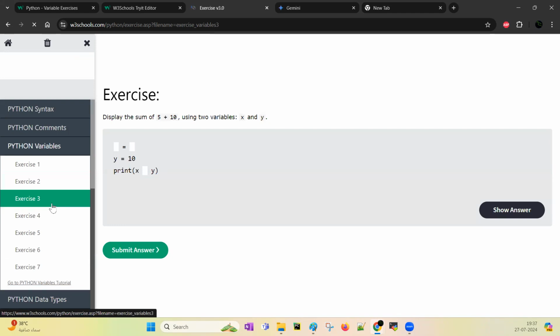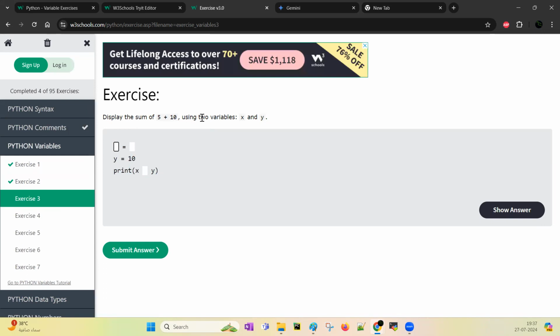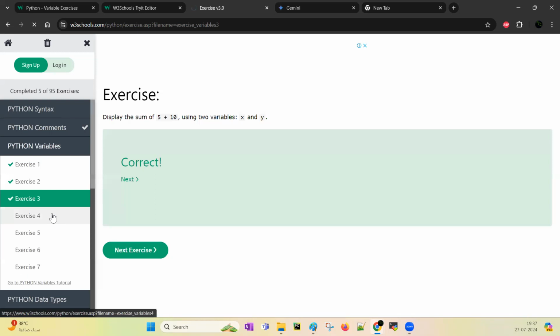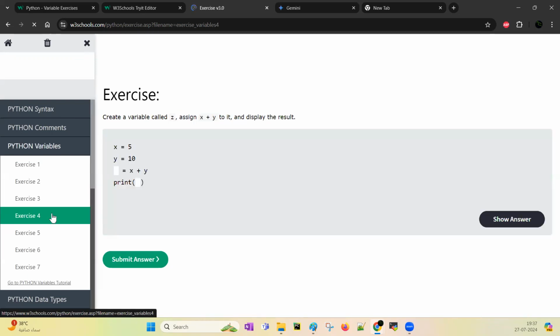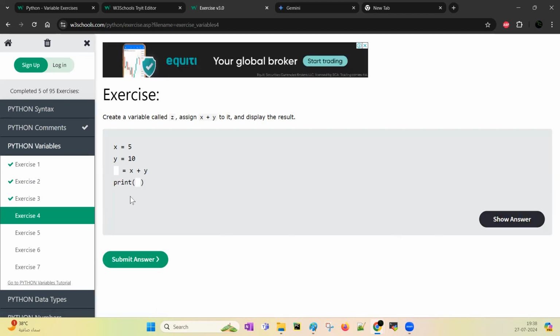Let's go to exercise 3. Display the sum 5 plus 10 using two variables x and y. Here y is already given as 10. You need to create one more variable called x here, and the value you are going to provide is 5. And here you have to say print x plus y. When you submit the answer, you will get the result. If you did not get the answer, you can always check show answer. But I suggest first you try something and then you print it.